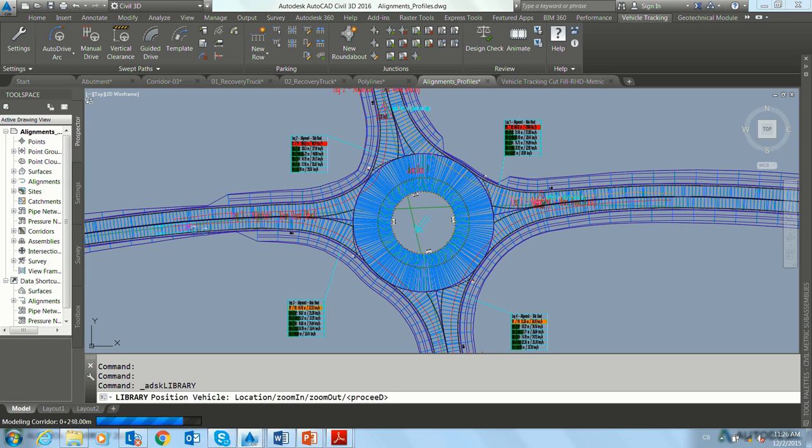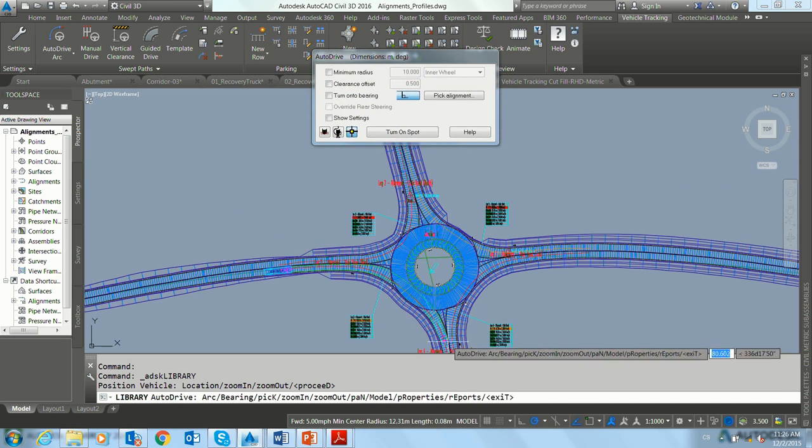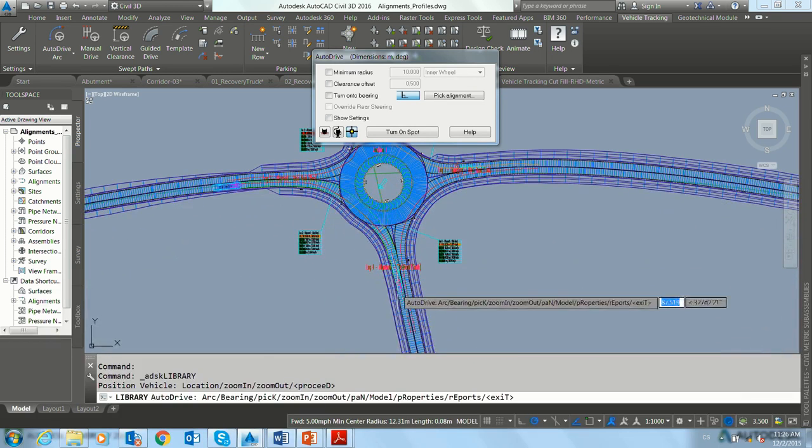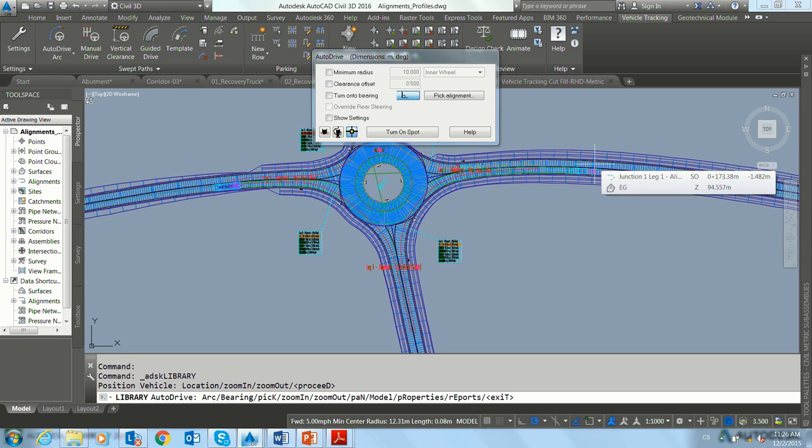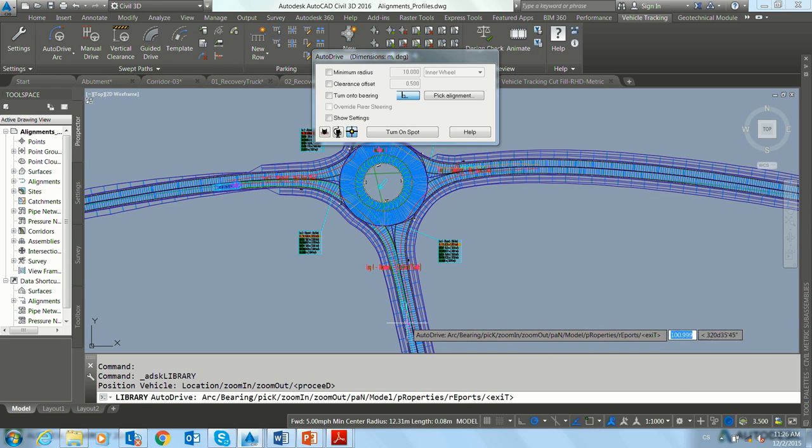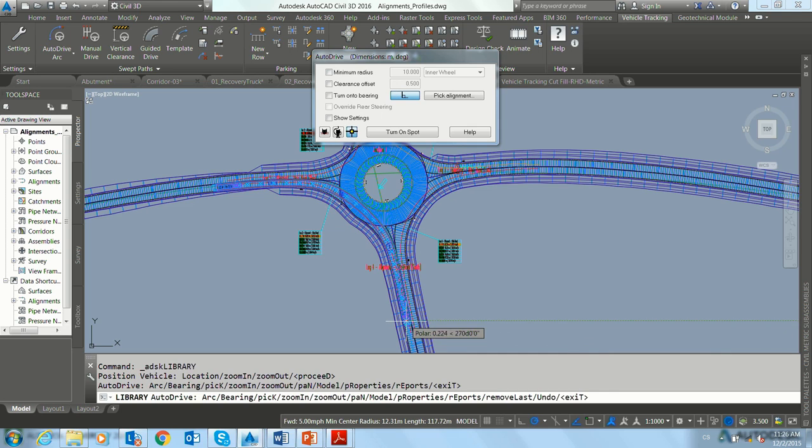roundabout. Sorry, so now it's rebuilding my corridors. Don't understand why. And now I don't have to do too much. I will just click start point and end point, and the system is automatically finding the optimum path. So I don't have to pay attention to this at all.